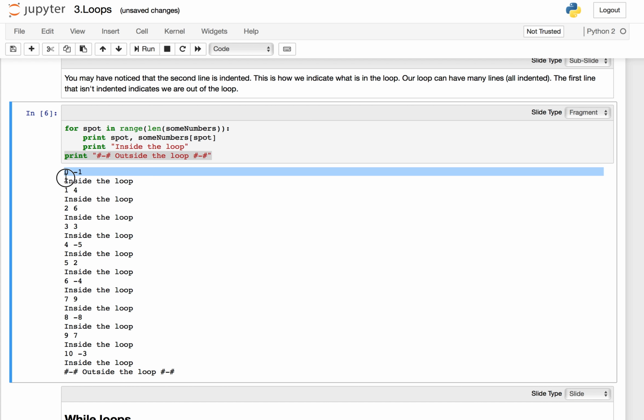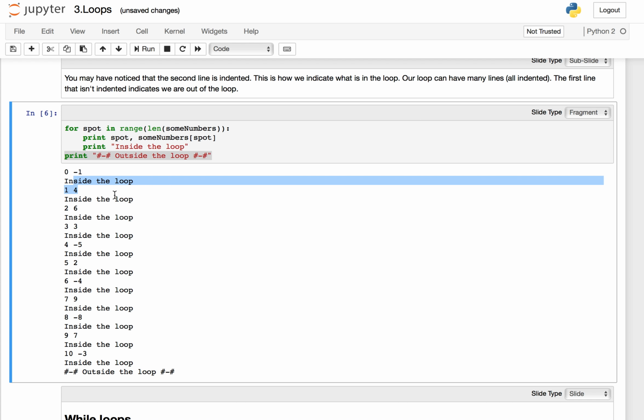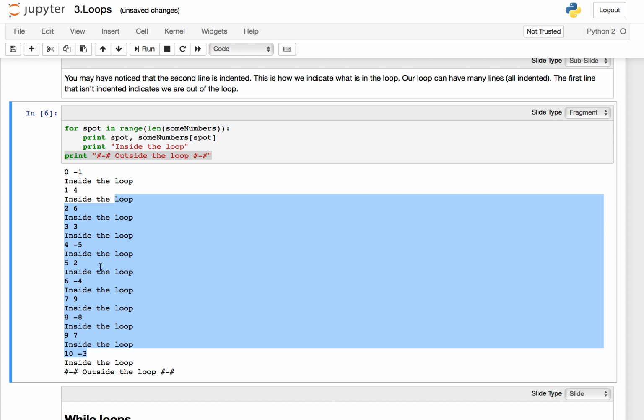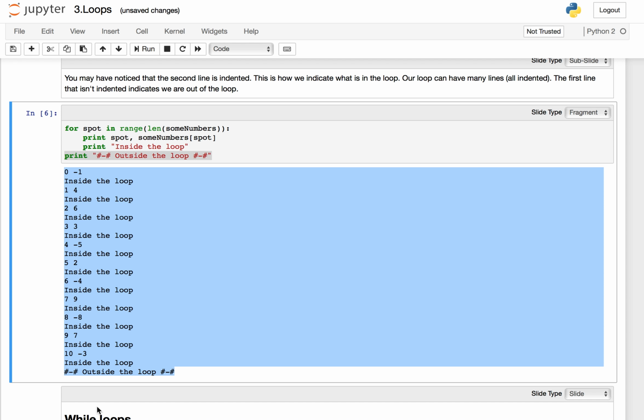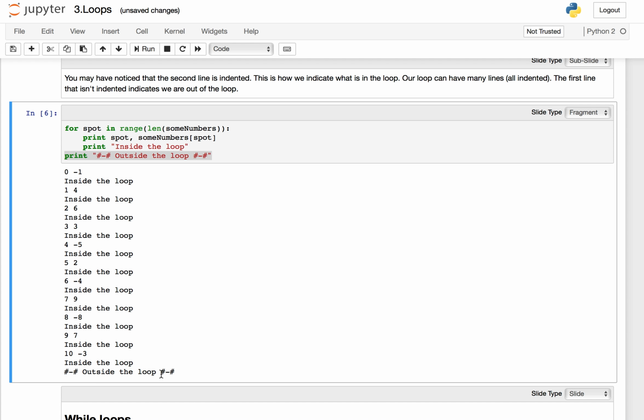So you'll see we have all of our numbers inside the loop all the way down. And then once we're all done, outside the loop. So this only happens the one time after our loop is done running.